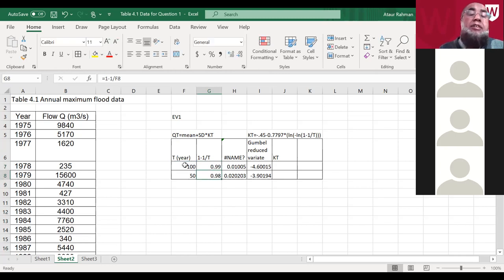Then I'm putting enter. Then I'm copying it so that it will do for all the return periods. Even I can put more return periods here. Say, for example, I can do it for 20 year, 10 year, 5 year, 2 year. These are some of the typical return periods. So if I copy it down, it will do for all of them.